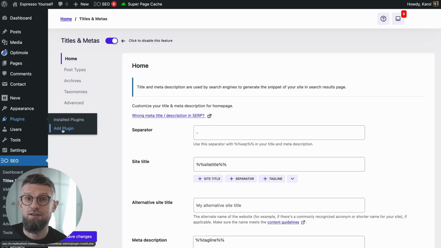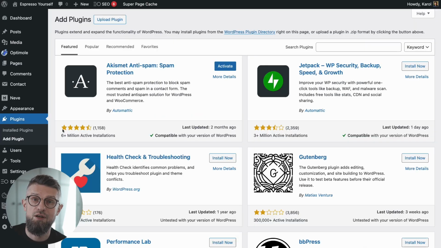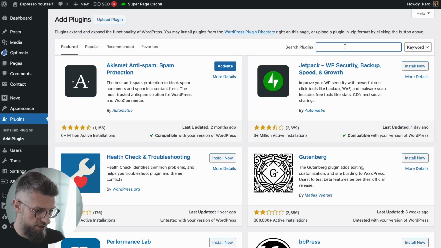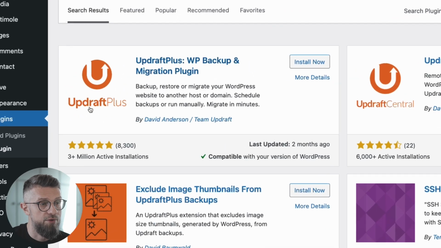Next one, let's add one more plugin, and what this is going to be about is website backups. So depending on your web host, some web hosts will back up your blog every night, even multiple times a day. Not all do, so if you want to take care of your own backups, you can do that pretty easily. So let's just put in Updraft. Yeah, and this is the one, UpdraftPlus WP Backup and Migration plugin. Let's install it. Let's activate.